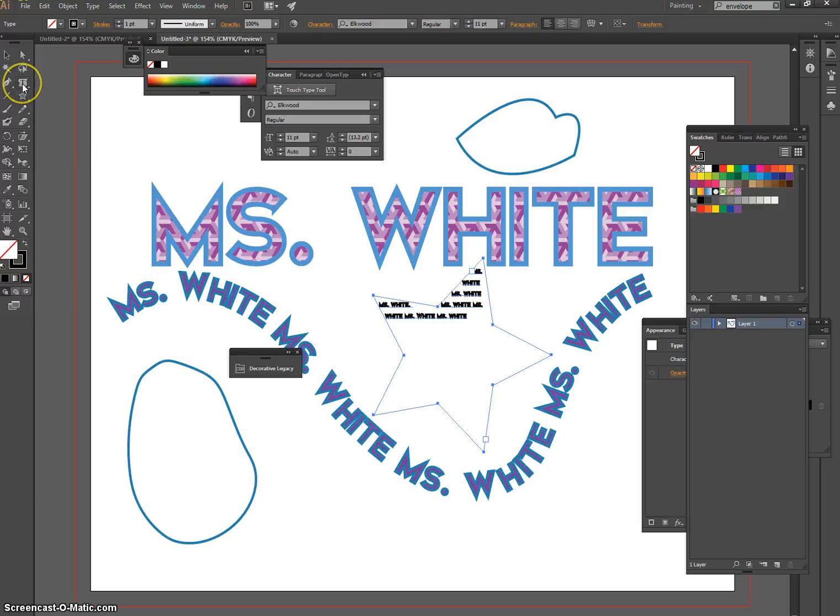That about covers everything here. Again, the difference between the area type tool, vertical area type tool, type on a path tool, vertical type on a path tool is the direction that your text is going. So in the next video, we will go over some more advanced text manipulation options that you can use in Illustrator to create your posters.